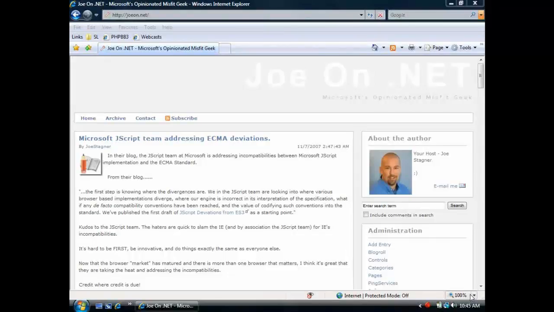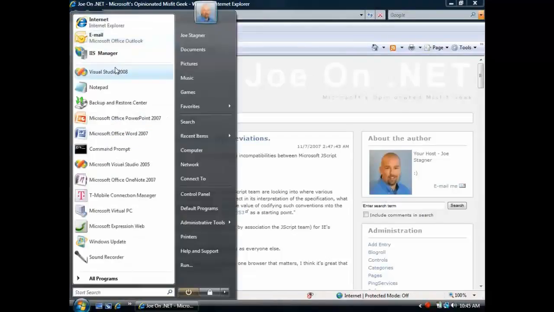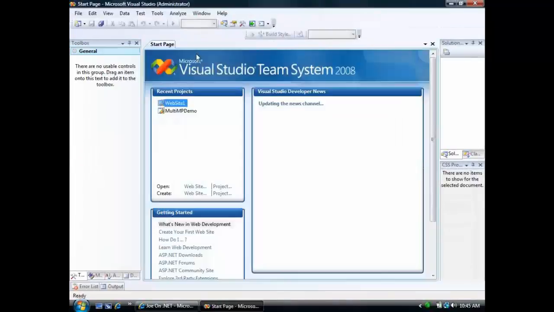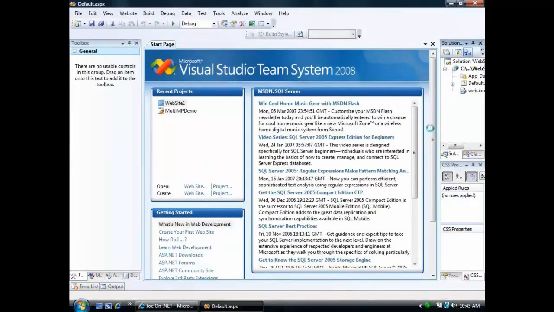The use of the new DataPager control that ships with Visual Studio 2008. The DataPager control is generally used in conjunction with the ListView control. So I'm going to open up a demo project in which I demonstrated the ListView control in a previous video. If you haven't watched that video, I suggest that you do so now before you move on with the DataPager video.